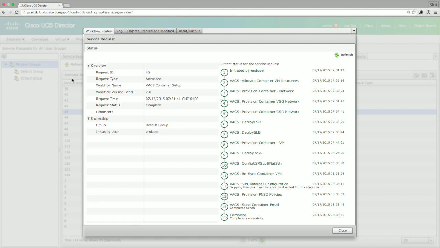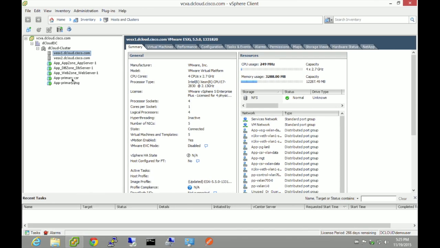Now let's go ahead and take a look real quick at what's going on the vSphere side, so we can see what has actually been deployed. So here you can see the application. So these are the different apps. This is the 3-tier app that we just deployed, as well as the Cloud Services Router and the VSG. So this is showing you all the components are properly deployed in this container environment. And that's how you would deploy an application within a secure container.